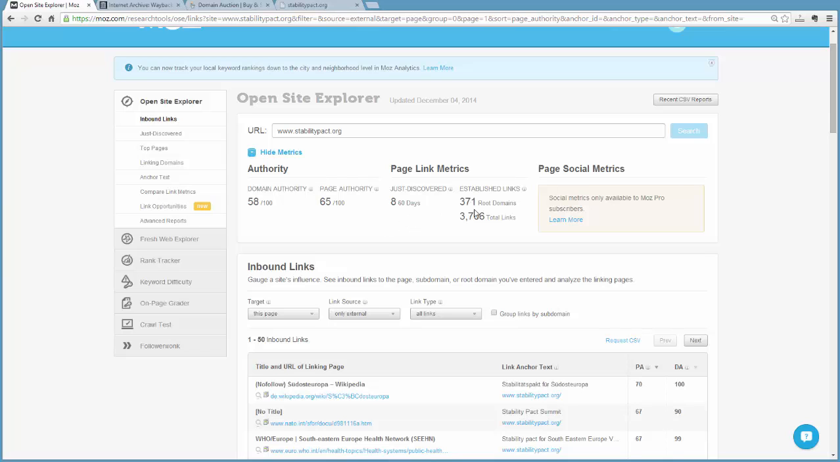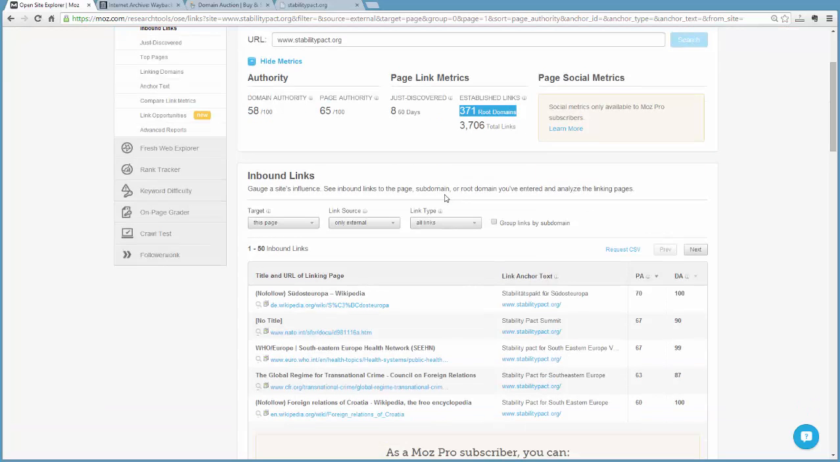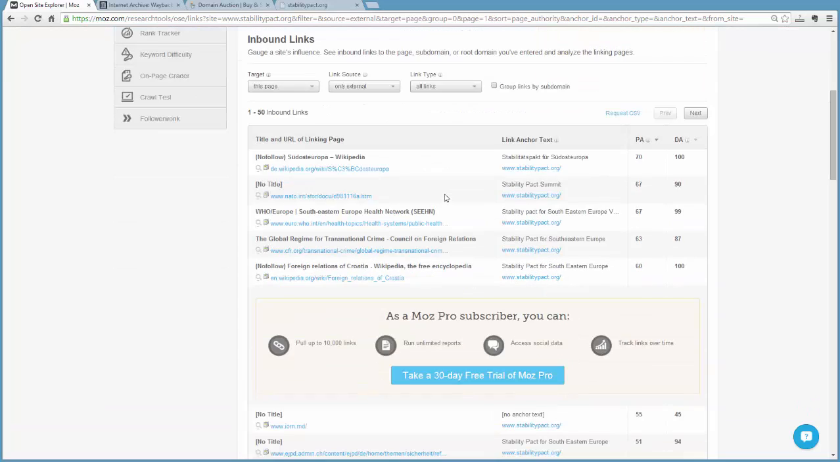So that checks out. It has 371 root domain names, so that's about as good as it gets when it comes to total distribution. And then when I scroll down, I see Wikipedia, NATO, the WHO, which is the World Health Organization.